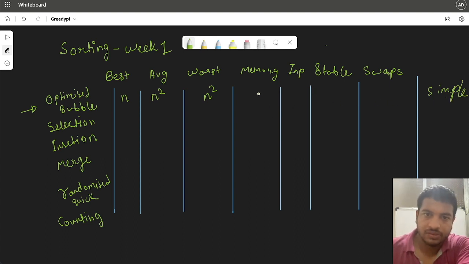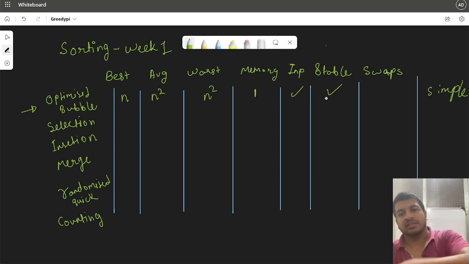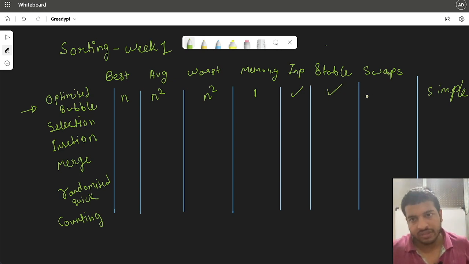Okay. So the memory required will be constant, because we are not making any extra array or anything. So whether it is in place or not: if memory is constant, it is in place. Whether it is stable or not, yes, it is stable. And how many swaps would it require? In the worst case, we will require n square swaps.